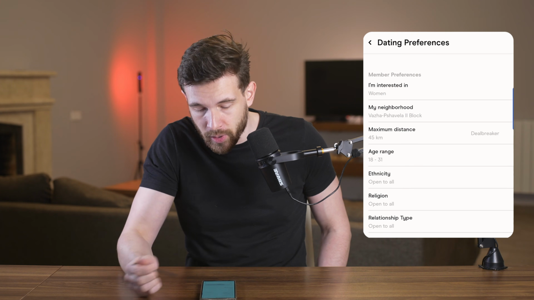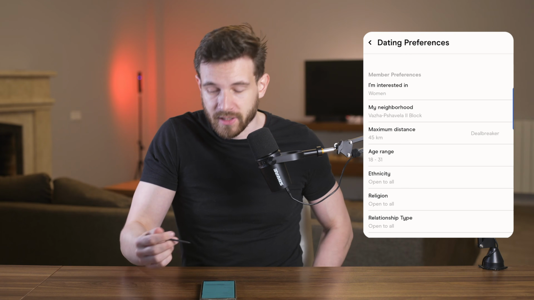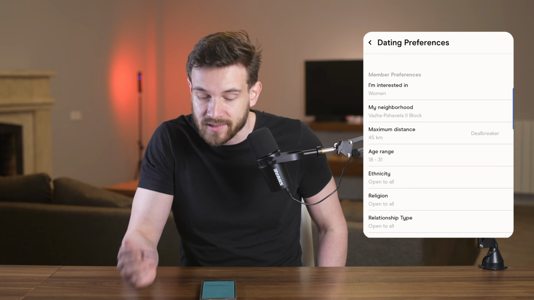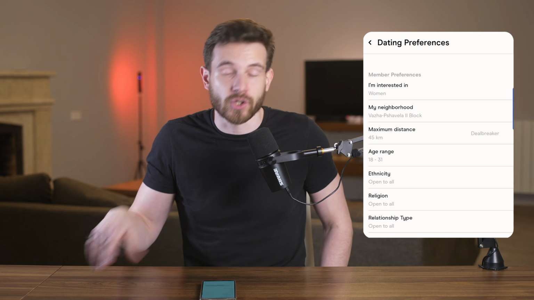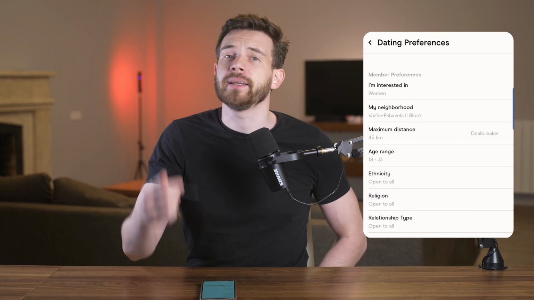They don't want to recommend you 50 different people and you're going to swipe left on all of them, because that is not good business for them, right? They want to set you up with people that you also want to get set up with. So for example, I'm interested in women in my area, like 45 kilometers away maximum, right? You have an age range that you're working with, an ethnicity, a religion. So those are all things that you can fill in into your preferences. That was it for setting up your profile.